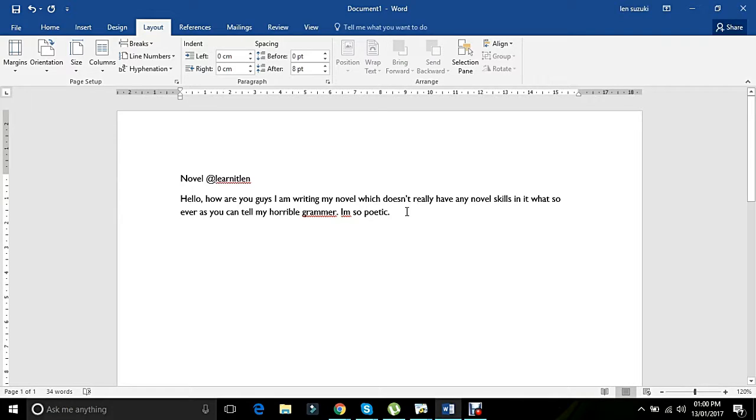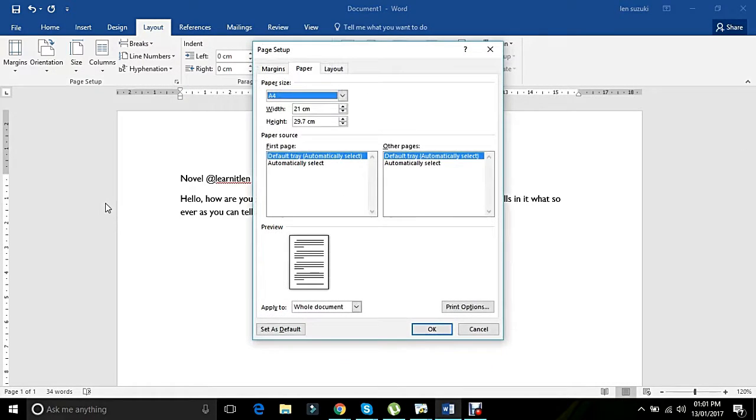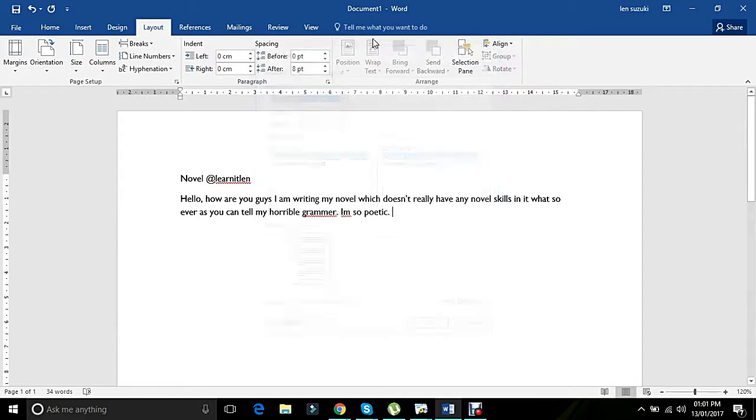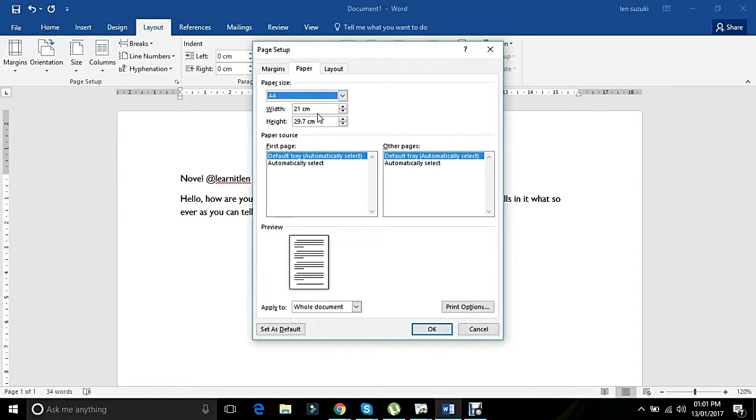The publisher would typically have a book around A5 size, and for those of you that don't know this, you can always go to your Layout, which is in the top bar right next to References and Design, and simply go to Size. As you can tell, you may or may not have the right size for A5. So what you want to do is go to More Paper Sizes, and that will give you the option to change the width and the height.